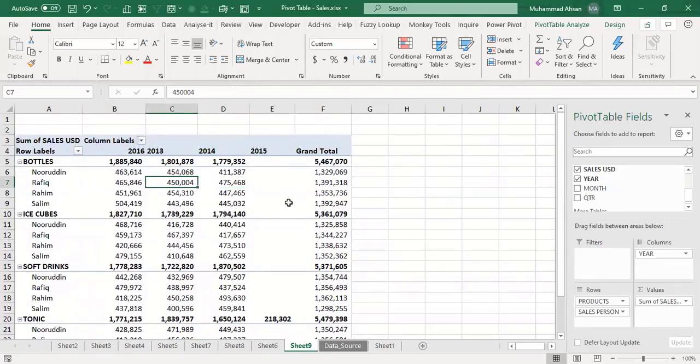All right. So here in this pivot table, you can see some totals. We have 4 different products: bottles, ice cubes, soft drinks, tonic, and all 4 salespersons are selling all those products in different years, right? And they have contributed to generating revenue for that company. For example, if we want the totals not at the top but in some different location, or for the time being we are required to not show the totals, what can we do?